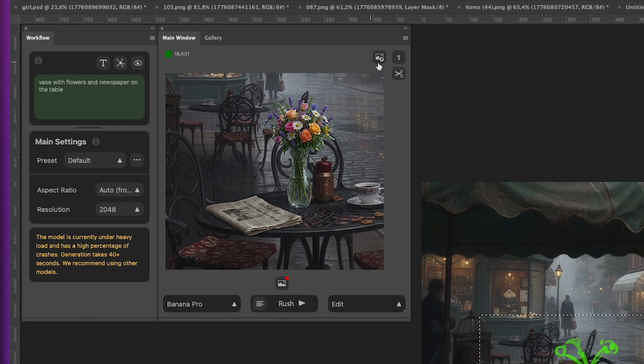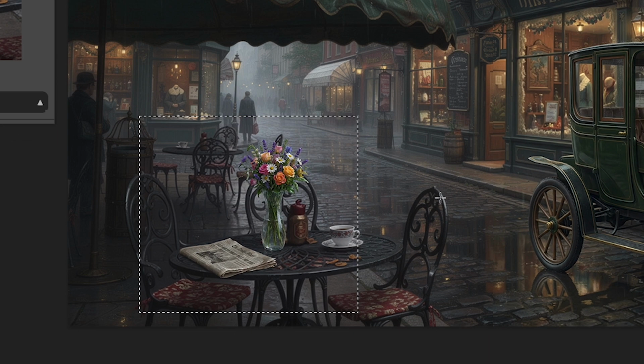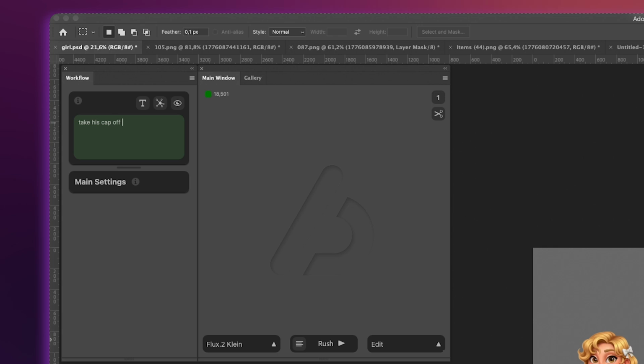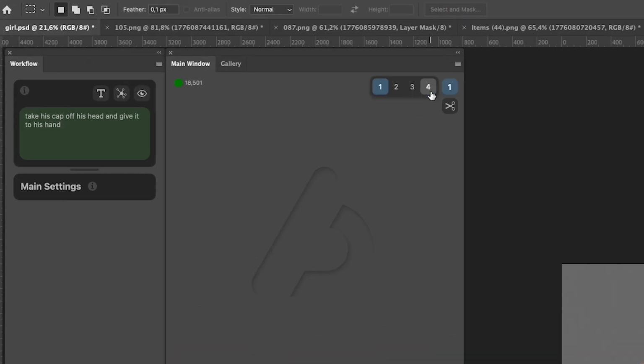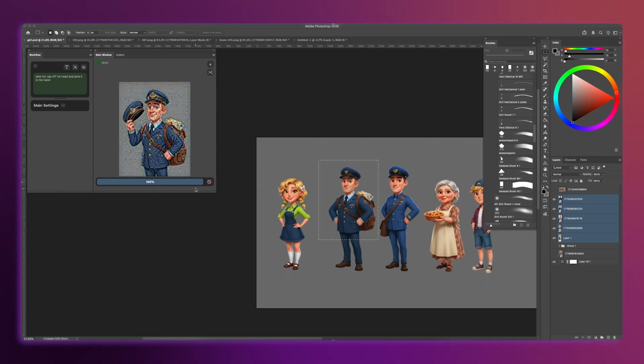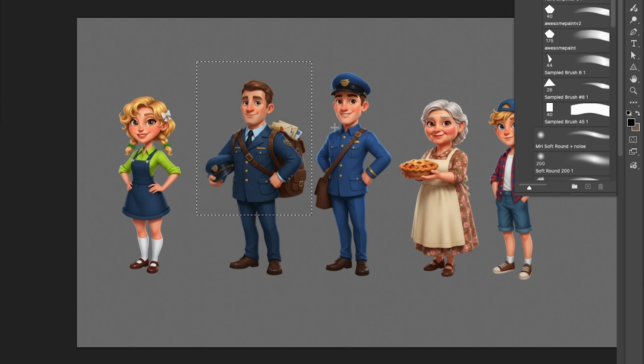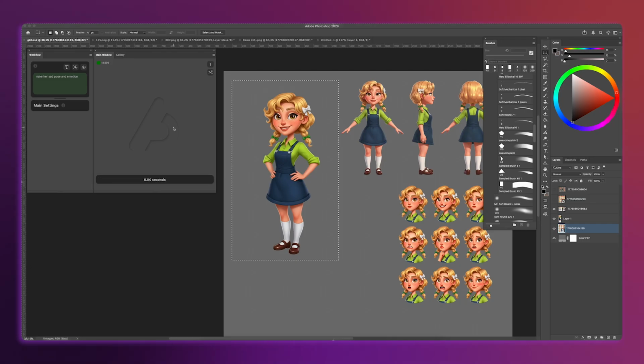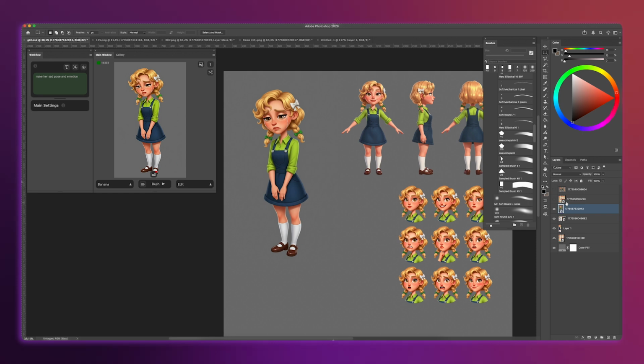At its most straightforward, Edit is exactly what it sounds like. You select an area, write an instruction, and the model executes it. Add a hat, make the metal rusty, remove the object, change the lighting, give the character a different expression. This alone is enormously useful.